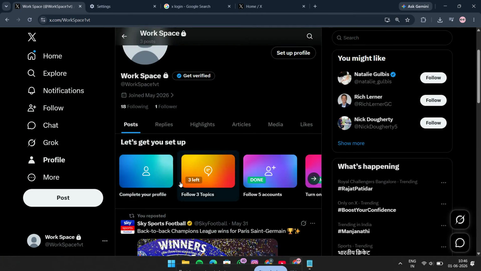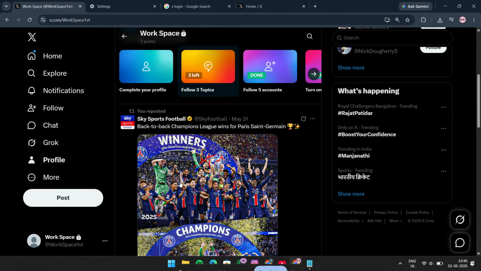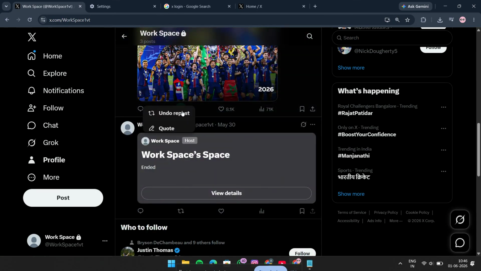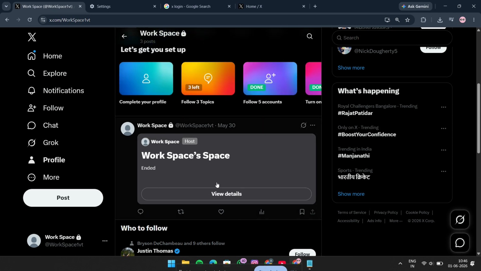Once you select it, the repost will be removed, and it will no longer appear as part of your activity on your profile timeline. That's all there is to it. In just a few seconds, you've successfully removed a retweet or repost from your X profile. It's a simple process, but it's very handy when you want to keep your account tidy or undo something you shared by mistake.